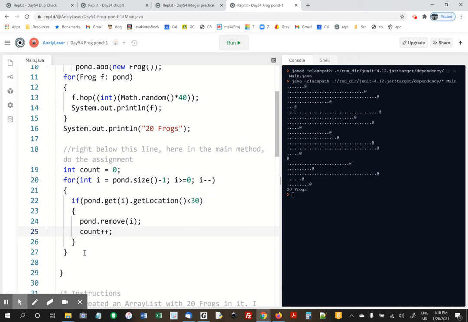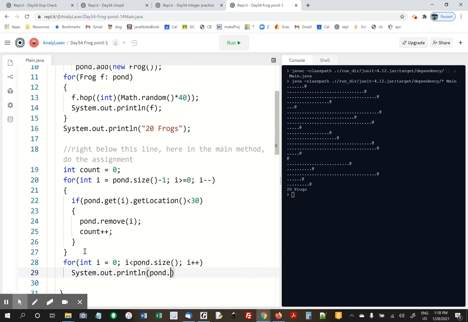Okay, and then when it's all done, I said use a regular for loop. i equals 0, i less than pond.size, i plus plus, System.out.println(pond.get(i)). And then I didn't use curly brackets because I only had one line in the for loop, and now I'm going to print System.out.println(count) frogs removed. Should work, we'll see.